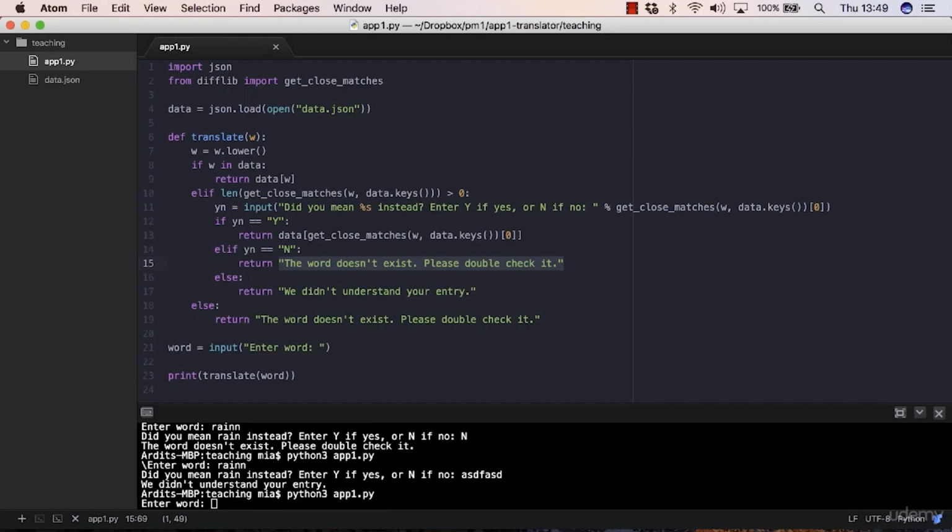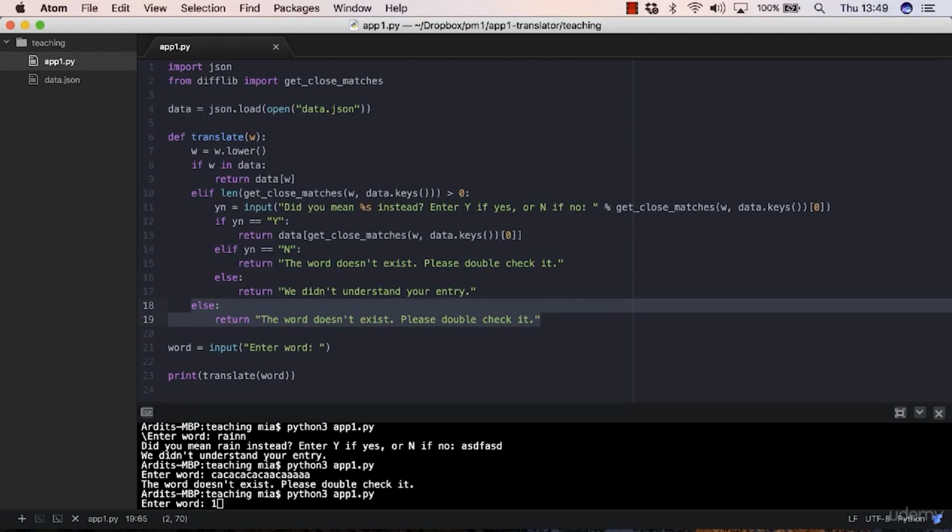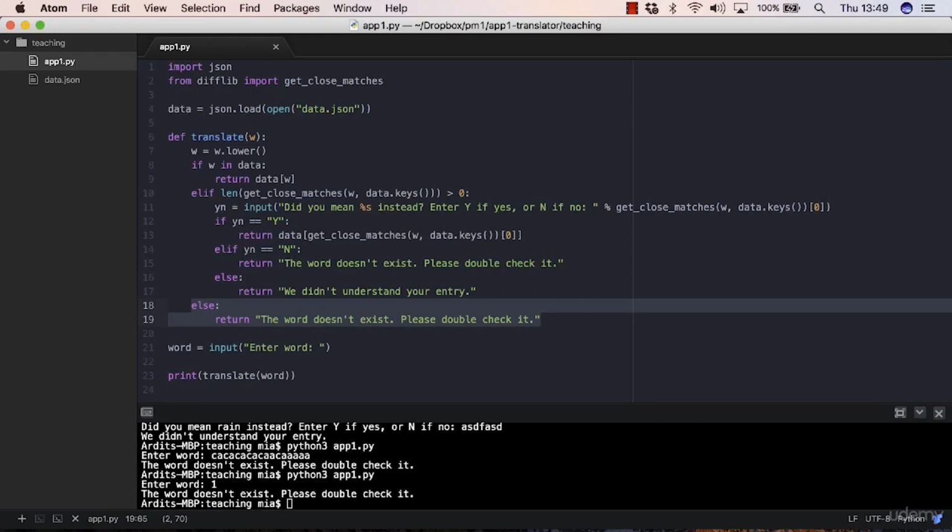And the other scenario is when you enter a word that does not have any match at all. And in that case, this will be executed immediately. By the way, even if you enter numbers, let's say 1, the word doesn't exist because it's not included in the dictionary. And I think our program is quite smart now. It's considering lots of scenarios there, and it's quite user-friendly, I'd say.